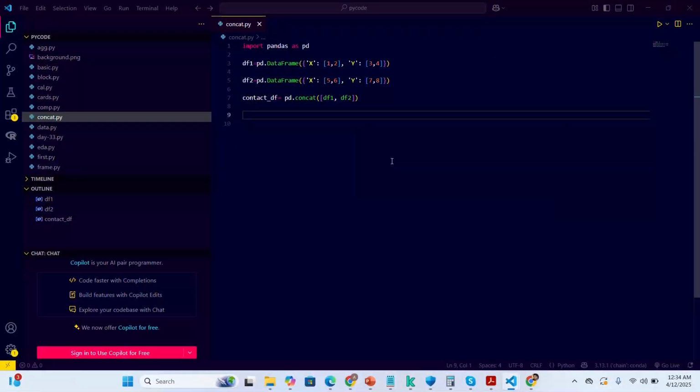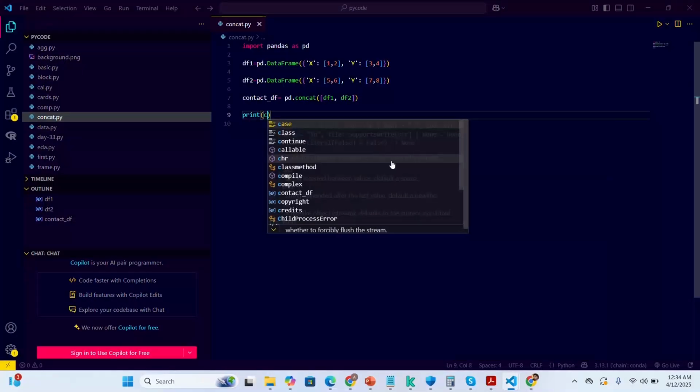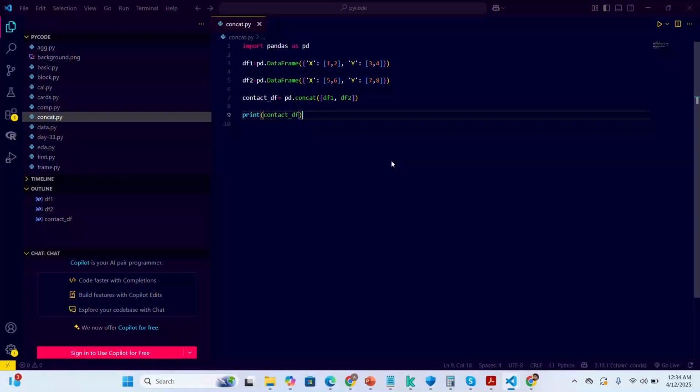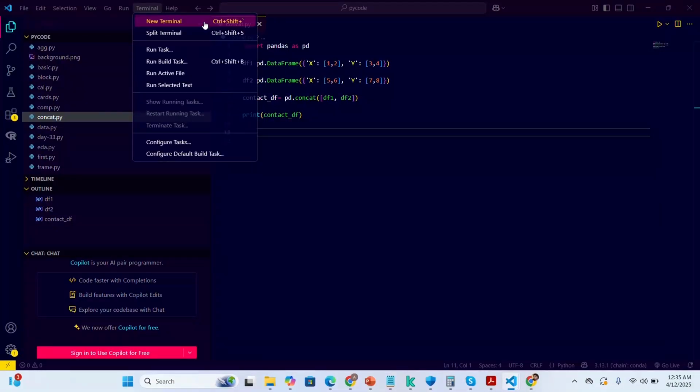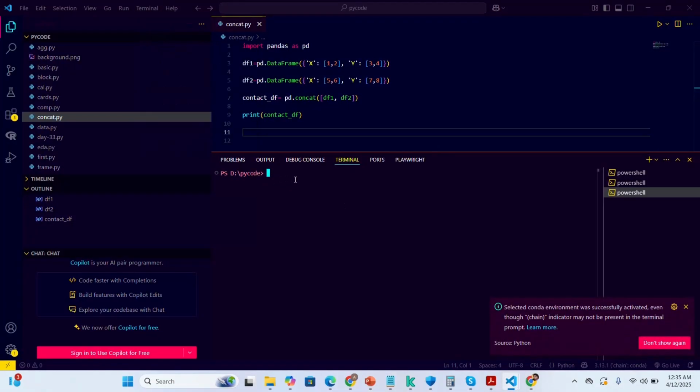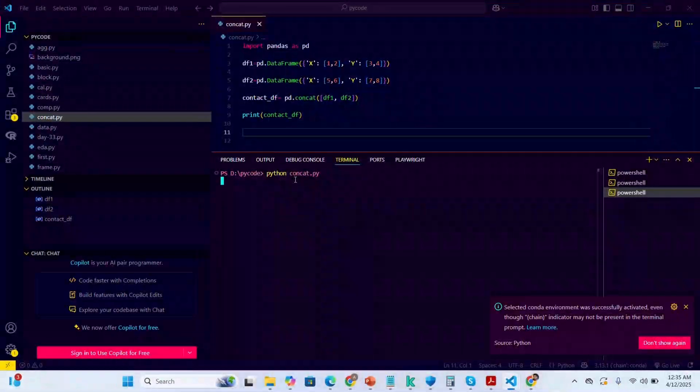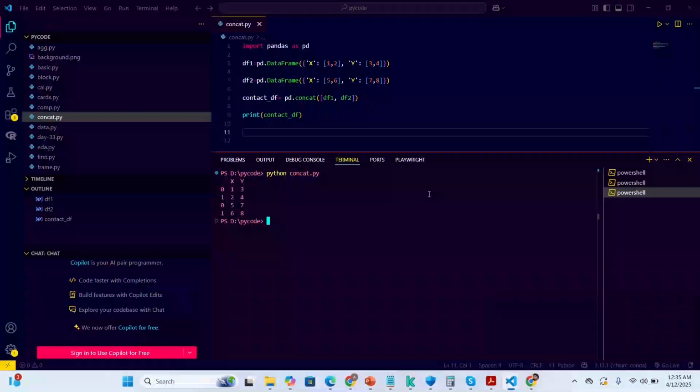Now after specifying this I need to print my data frame, and again you need to specify your variable name and then press enter. After doing that you just need to press Ctrl+S and navigate to your terminal, open a new terminal, and here you need to specify python and the name of the file, concat.py, and this is how nicely the output will be presented in front of us, which will help present the required information.